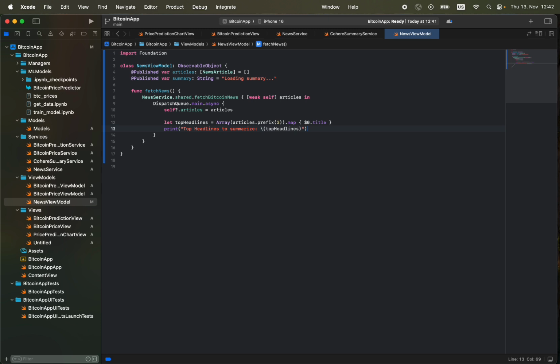We have the news, but we don't want to send all of it to the AI. That would be slow and expensive. I'm taking just the top 3 articles using prefix 3 and extracting just their titles. I also print them here just so we can debug it in the console.